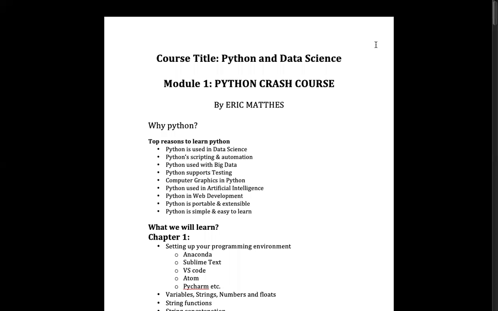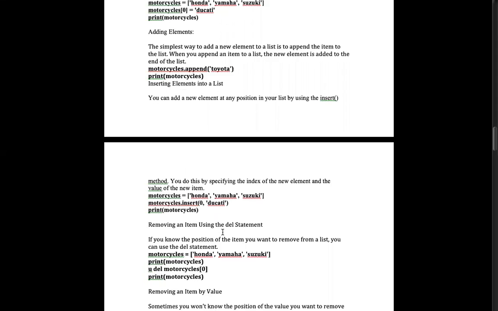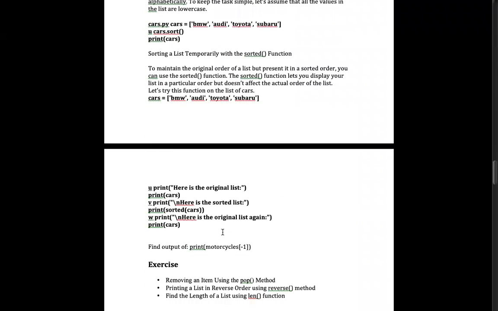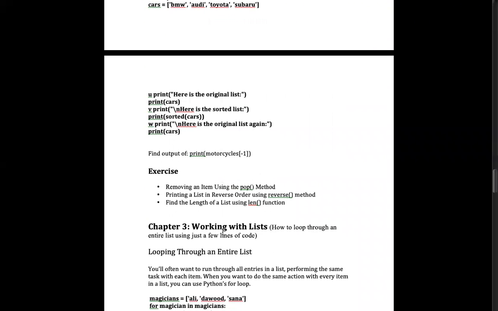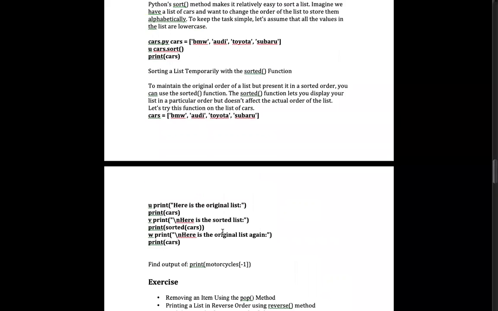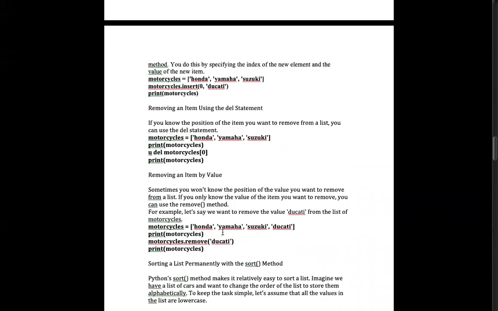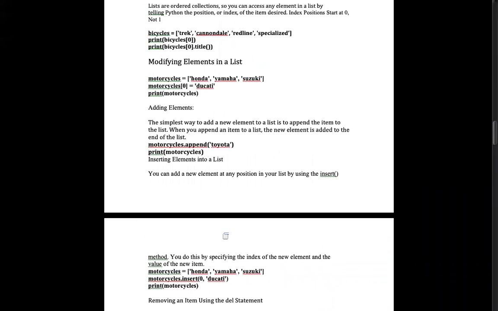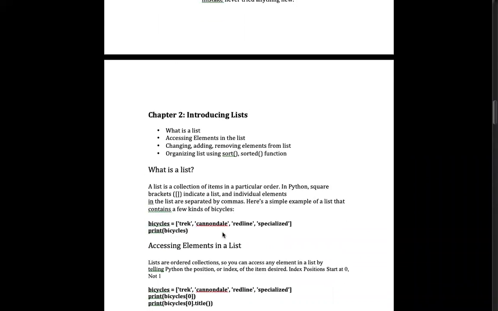Hi viewers, welcome back. We are learning Python in data science course and today we will discuss chapter number 2 of module 1, that is Python crash course. We have already discussed chapter number 1. In case you have not watched the video of chapter number 1, I would request you to go back and learn chapter number 1 first before learning chapter number 2.